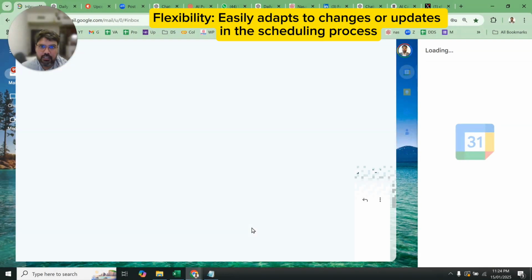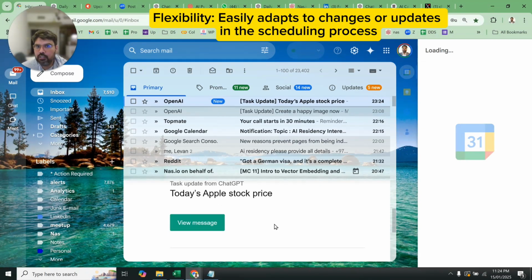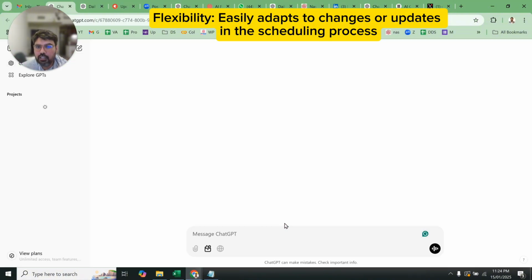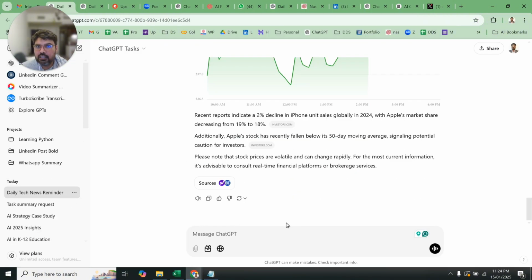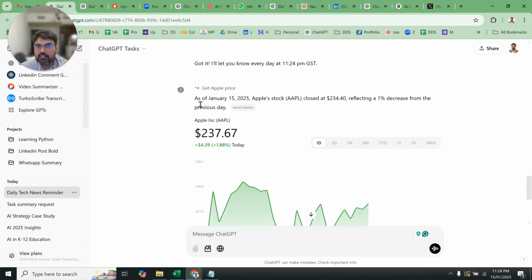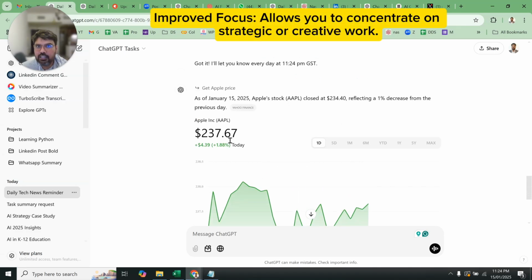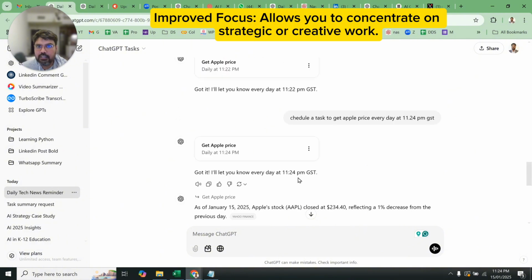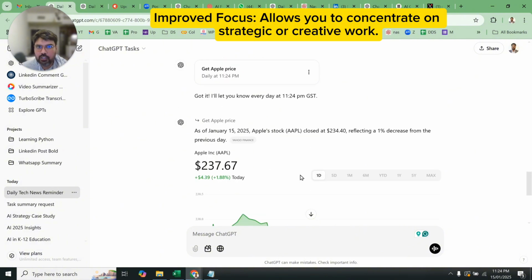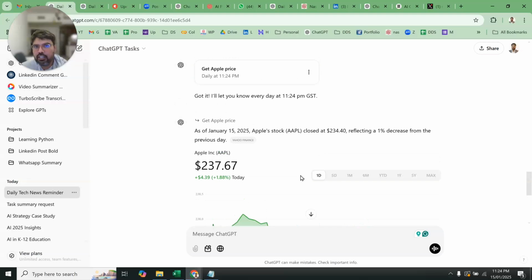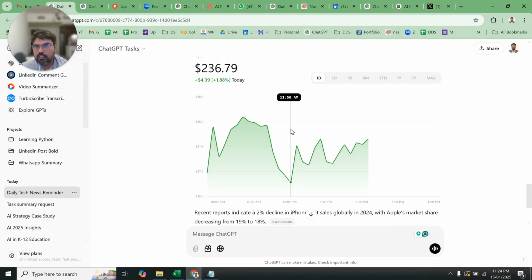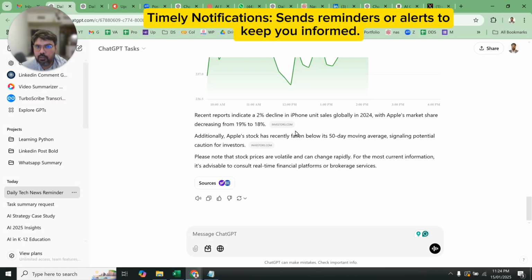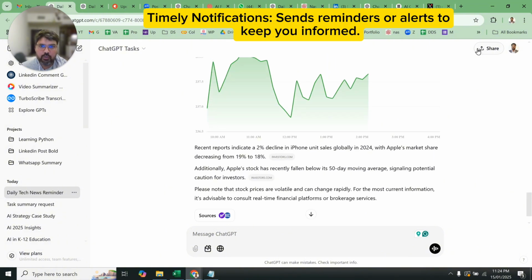Yes, can you see today's Apple stock price? You can get this message. It gave me the price of Apple as of January. You had to refresh it, go to the email, and open it. So every day at this time I am going to get the price of Apple on my browser. This is very, very helpful for all your work, and you can schedule it, and it's going to send you an email.